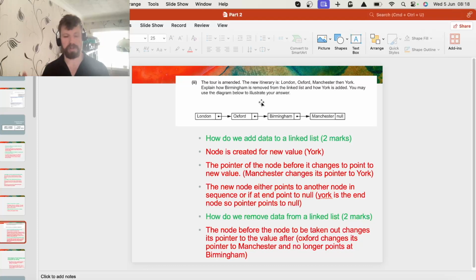So first mark is a node is created for a new value, which in this case is going to be York. You get a mark just for saying that. The pointer of the node before changes to point to the new value. The one which is before York, as you can see, goes in this order: London, Oxford, Manchester, and then York. So Manchester is then going to point to York and is no longer going to be null.